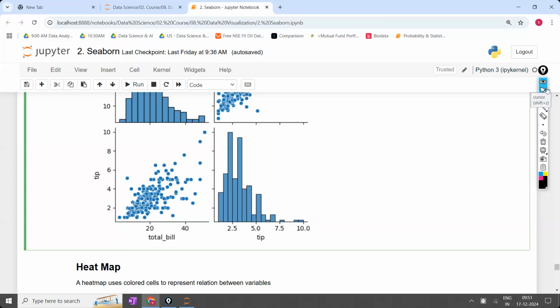Is the point clear? That is the thing I am saying. Understand the question first. Whatever the requirement is in the question, what exactly they are looking for, and according to that we have to act. Are the points clear, guys?